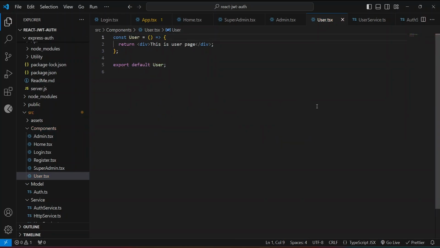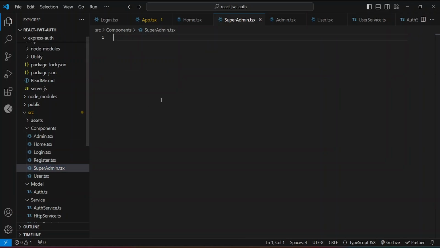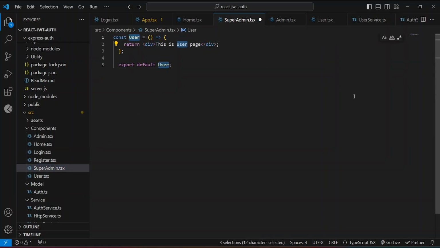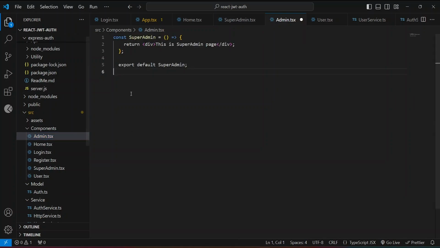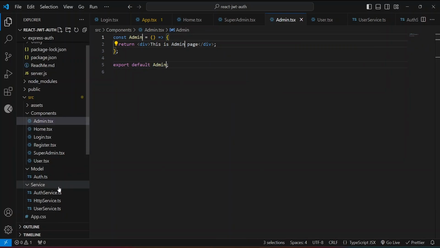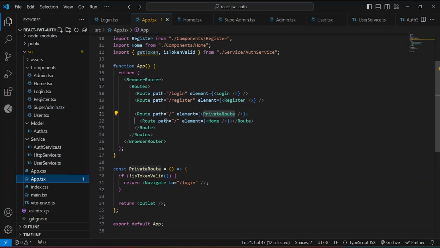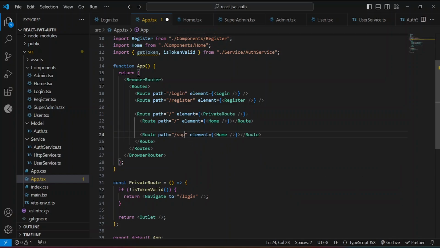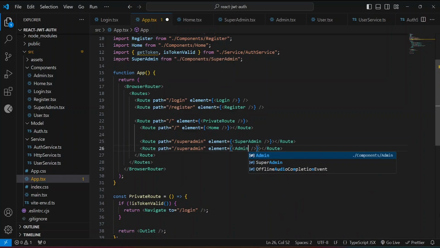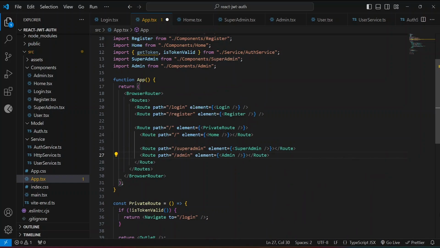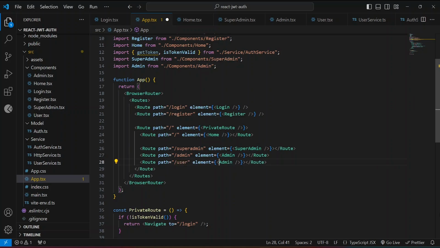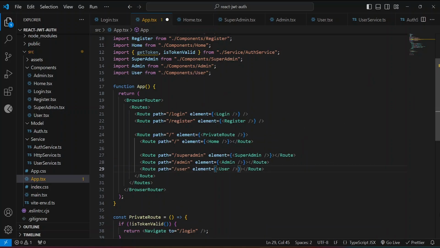Okay, user component. Same way, let me copy this. In super admin we can paste, and instead of user, let's rename this to super admin. And let's copy the same, and in admin.tsx we can rename this to admin. So what we can do in app.tsx, right here, if any of the route has super admin, we will render the super admin component. Then same for admin, let's rename this one, and one more for user component.